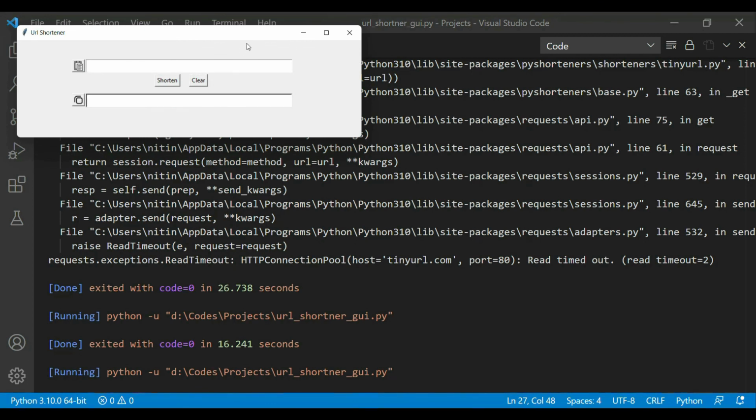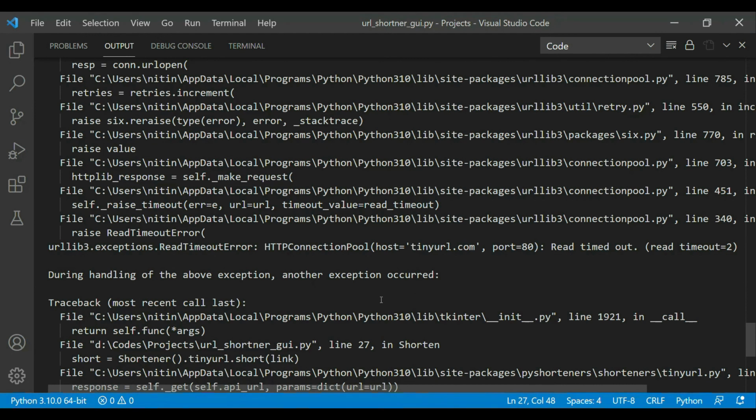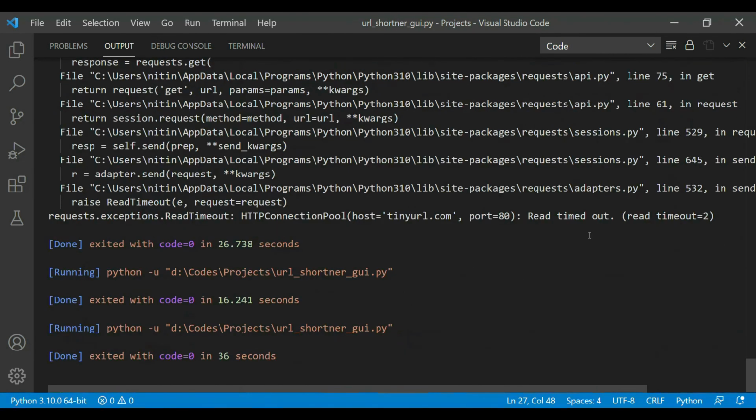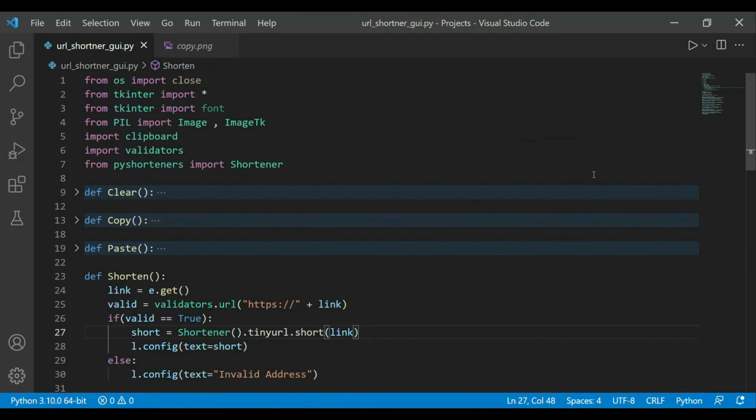And the error, I think, was because of my internet connection. It was unable to access the URL host, maybe. That was the error. But if the same error is coming to you, please do let me know in the comments. I will help you out.